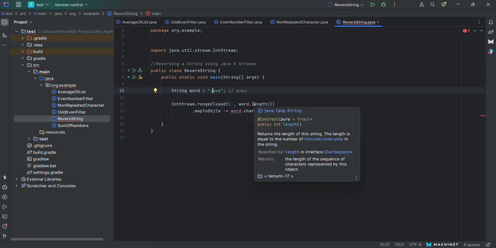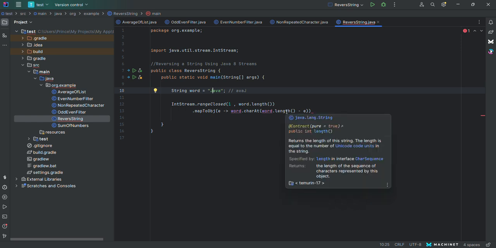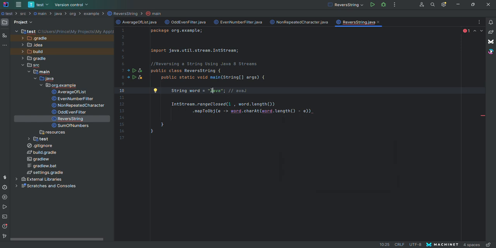It will iterate through each of the generated numbers, in total 4 numbers, 1 to 4, and in each iteration the number increases. At the first position it iterates with 1, then 2, 3, 4. When we have 4, the length of the word is 4, so 4 minus 4 is 0. At index position 0 we have j, so we will get the j.